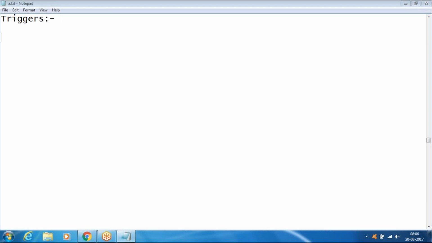So let's go to triggers today. So what is a trigger? We can write some database triggers, right? In PLSQL, we can write some database triggers. In Salesforce also, the trigger works in the same way. What is a trigger? So it is an Apex code.